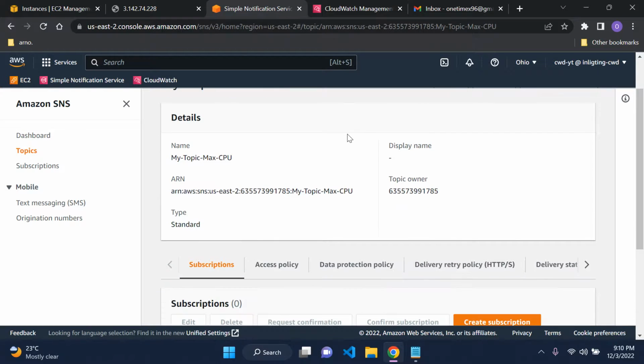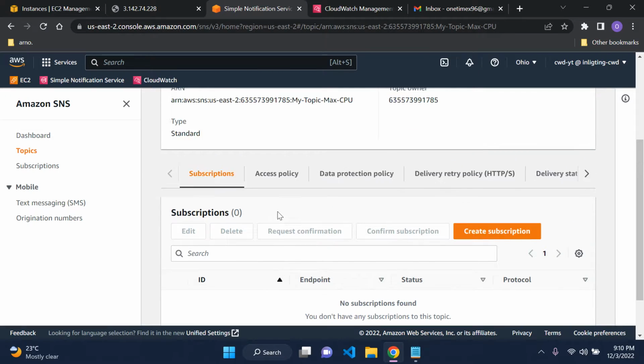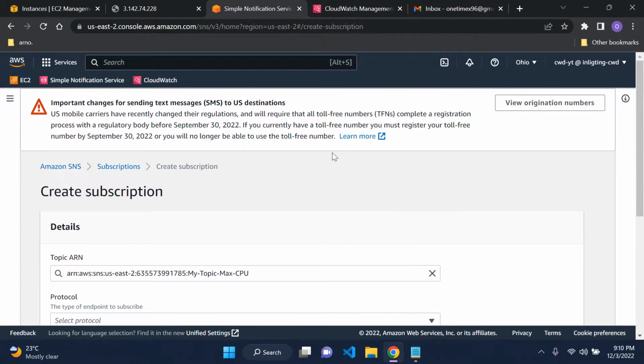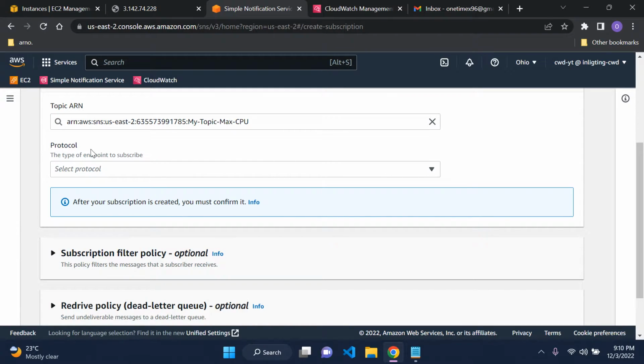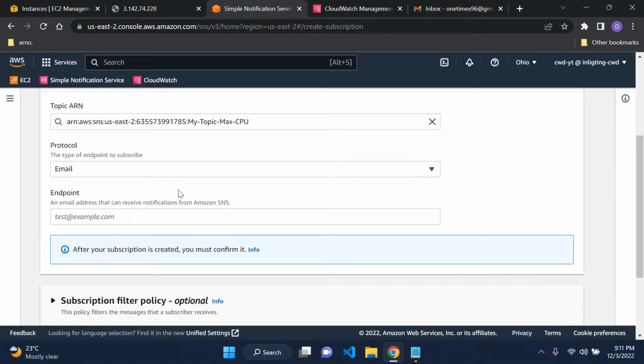Perfect. Now the next thing we can do is go ahead and create a subscription. So we can say create subscription, and choose the protocol. We are going to be making use of email. You can see here there are other endpoints we can set such as AWS Lambda, SMS, HTTPS, SQS, etc. But we want to keep it short and sweet, so we're going to use email.